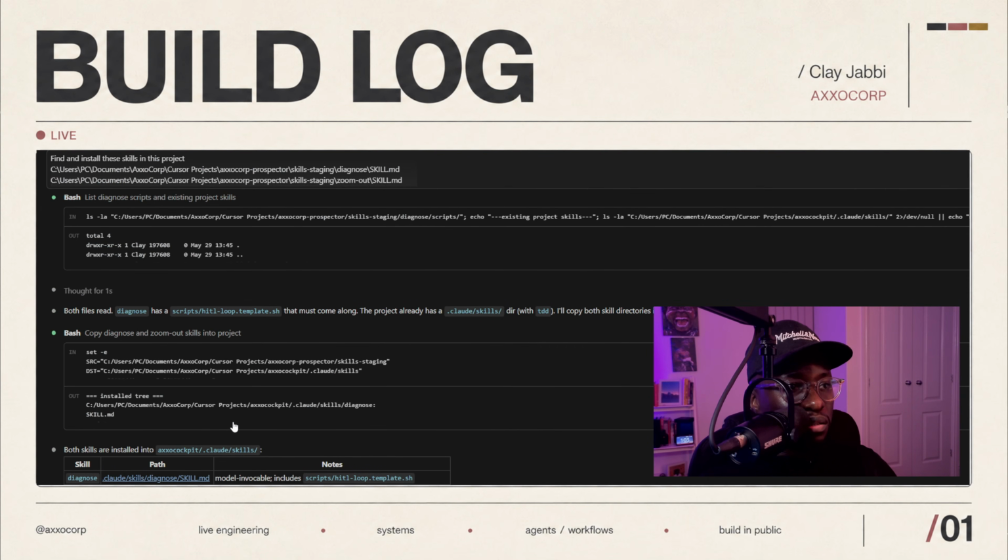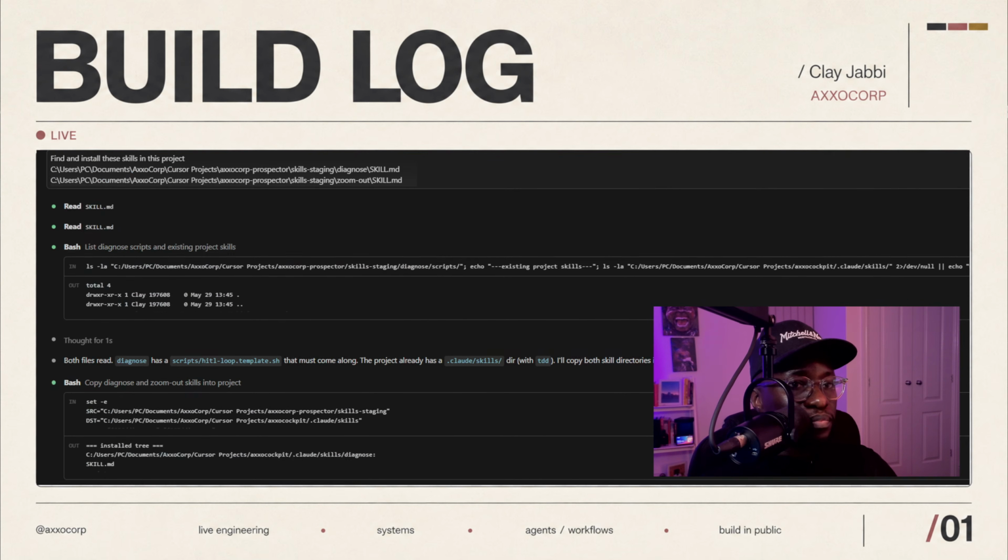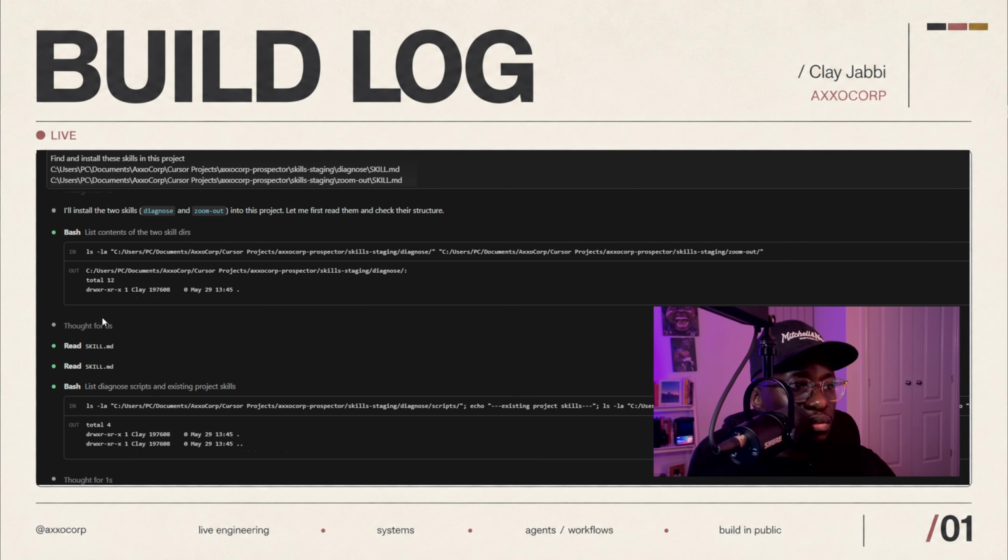Cool. I'm just getting these skills installed. Both are valid. Have these been installed yet or not? The diagnostics, the diagnosis, install these two skills. Both these files and skills must come along. That's fine. Yeah, that's okay. That's cool.